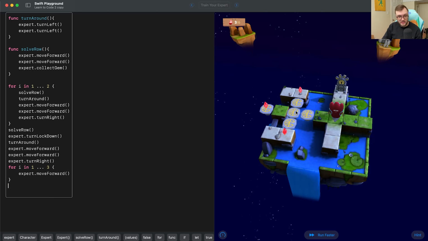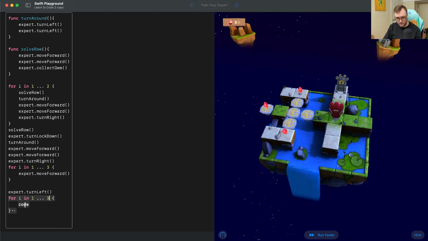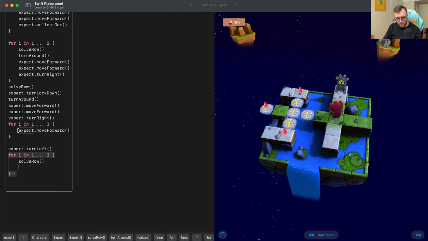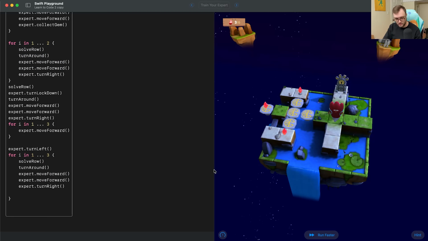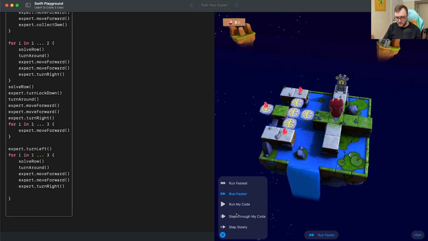Afterwards, we just need to complete the sides. So let's have our expert dot turn, do I do right or left? Let's do turn left. And then from there, we'll create a for loop again to grab those 3 gems. The number 3, we'll have them solve the row. What do we do up here? We had solve row, turn around, and then turn right. Go ahead and just copy and paste our code. Why not? We know it works. All right, let's go ahead and step through our code.